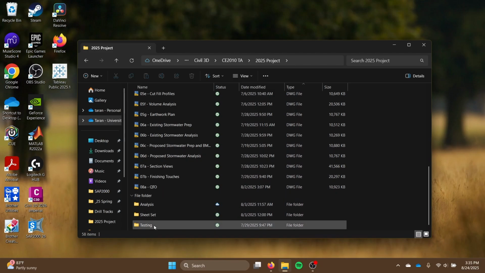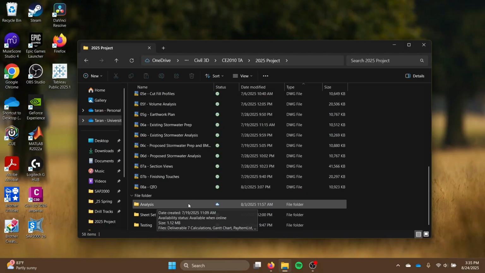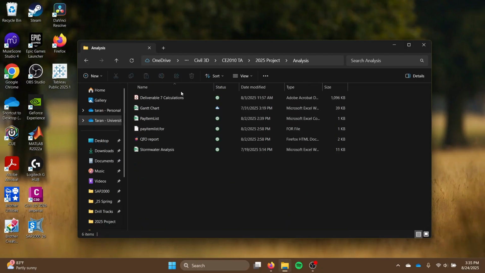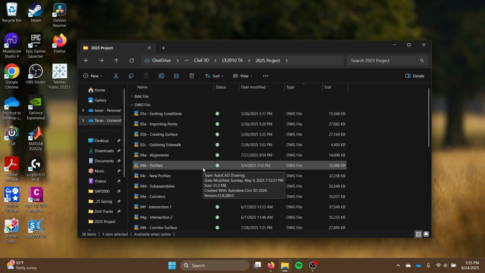And then I have a couple more folders down here for some testing files, sheet sets, which we'll talk about later, and some analysis files, which we'll talk about later. So you can see you'll need Excel for this as well, although all of you should already have Excel. And that shouldn't be a problem. If not, you can always access the online version through your UVA email.